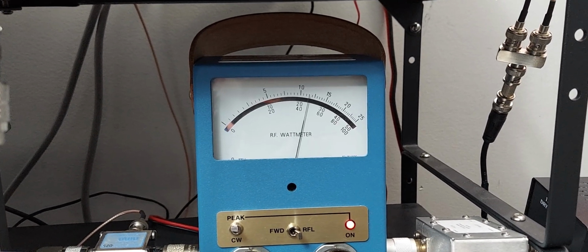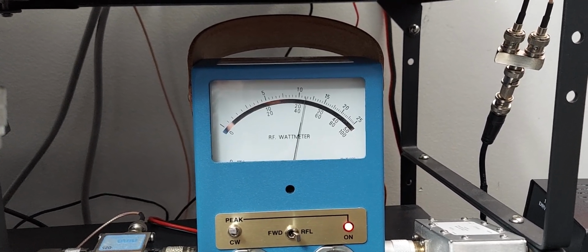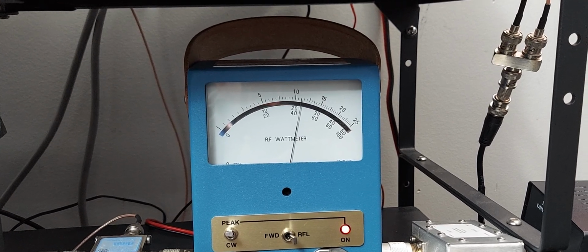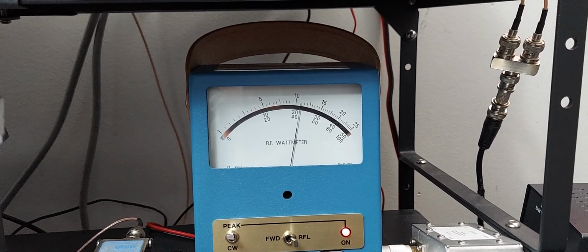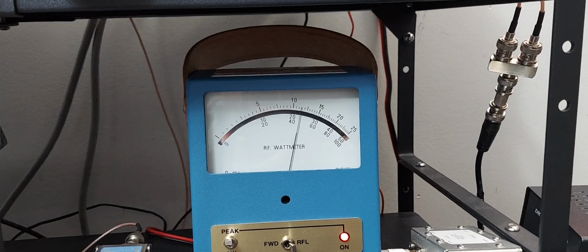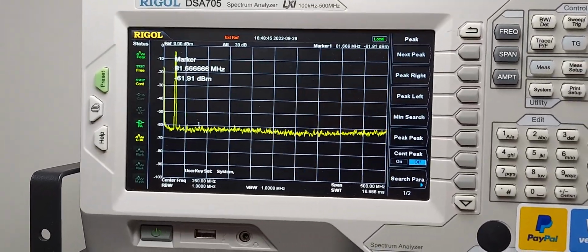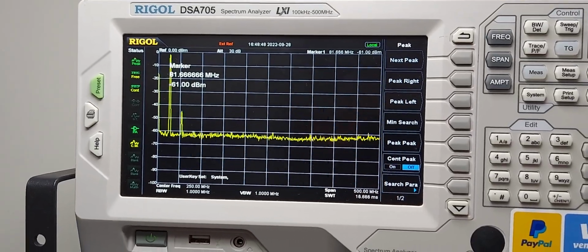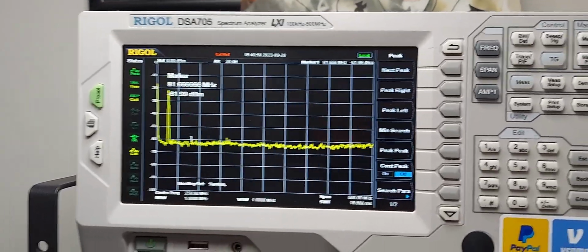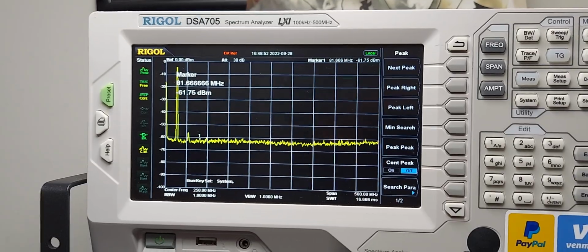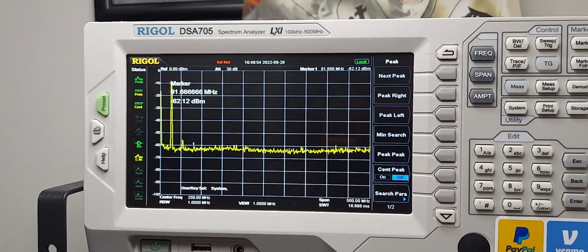So if I talk into the mic, you can see it's still doing a good amount of power, doing exactly what they should. It's just clean. And if we come up here and look, it's looking really good there. So that's with the filter. Now I'm going to take the filter out and we'll just keep it here on AM.